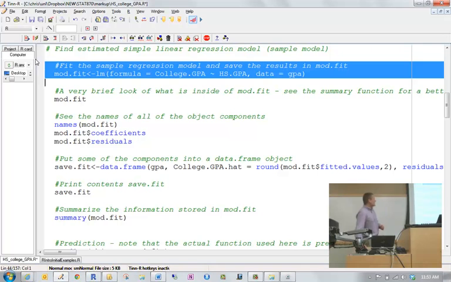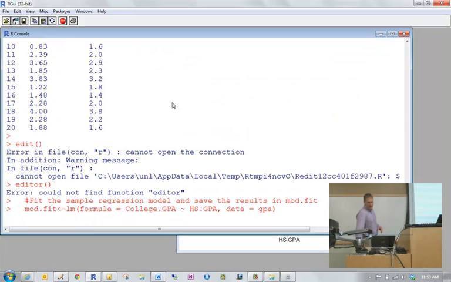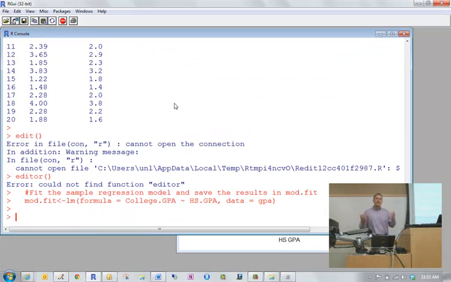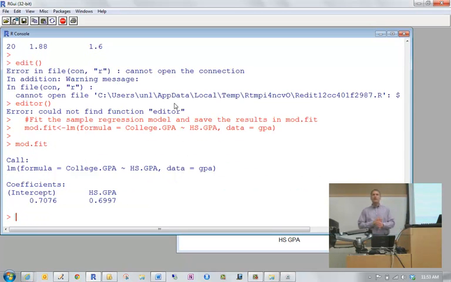Now, I'm going to put the results into mod.fit. And there, it's in mod.fit, so I say mod.fit. And there you can see some of the results. I have my B0 and my B1. So my estimated regression model, my sample model, is y hat equals 0.7076 plus 0.6997 times x. X was high school GPA and y was college GPA.